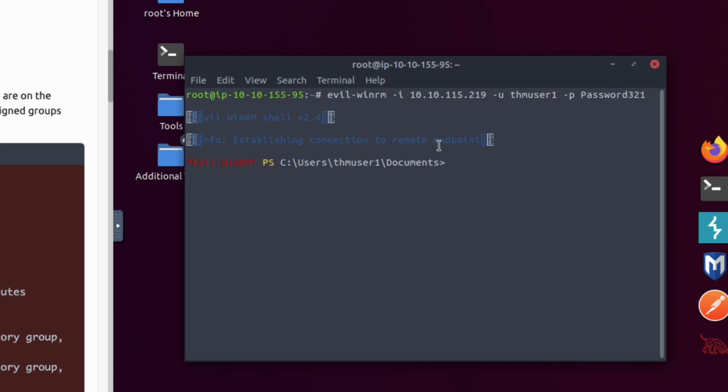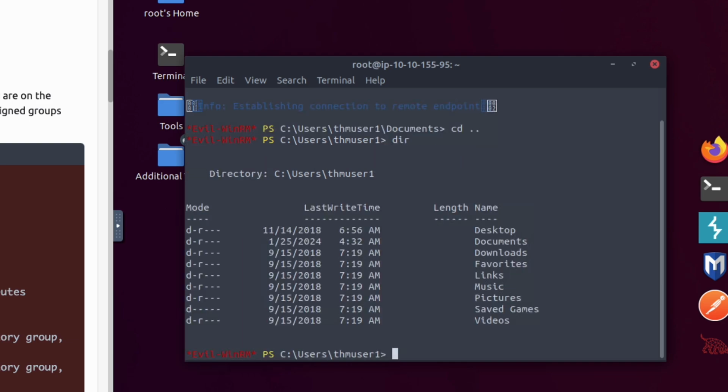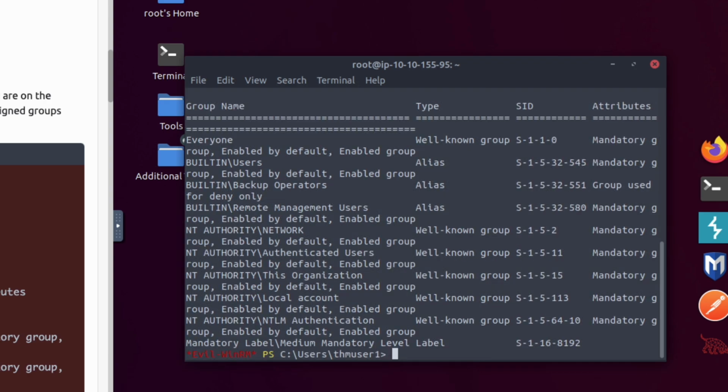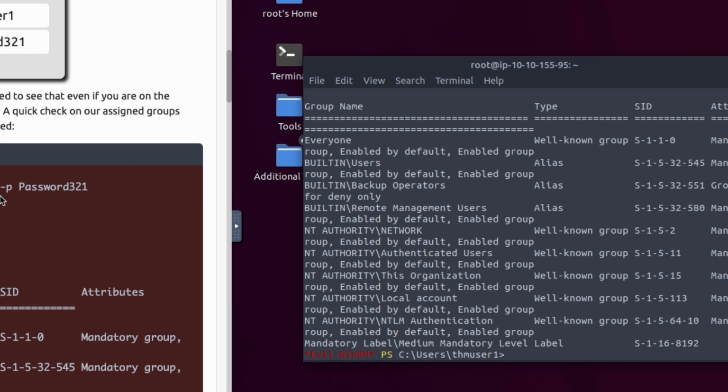So Windows evil-winrm, excuse me, and we have a PowerShell session. That's what the PS right here implies. And so users thm1, thm user 1, I mean, and so there you go. This is basically it, right? So since we're here, we could just do whoami /groups and check the groups that we're involved in, and it tells us right here, right? Backup Operators, group used for deny only, so that we don't have access to it remotely.